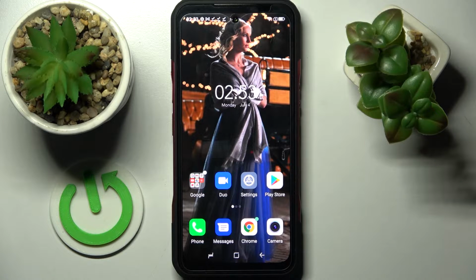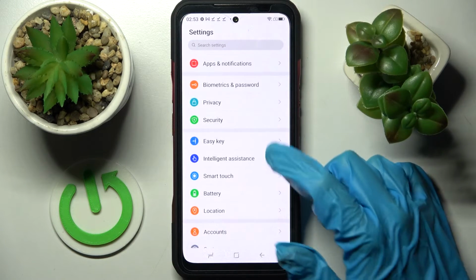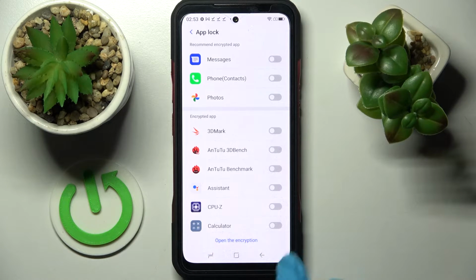In front of me is DOOGEE V20 and today I would like to show you how you can set up app lock on this DOOGEE device. First of all, go into settings, scroll down and tap on security. Now you need to choose app lock and tap on open the encryption.